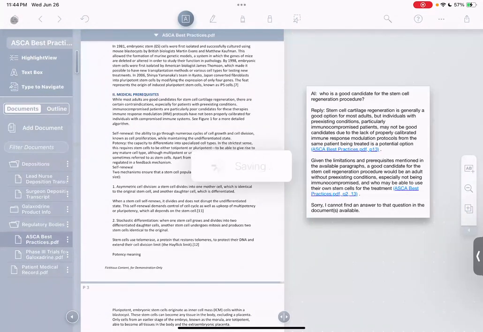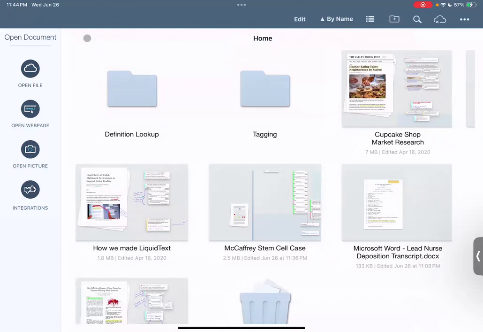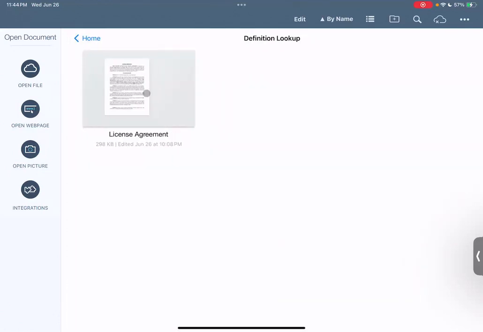Okay. Now let's talk a little bit about the definition lookup feature. This is probably a little bit less useful for folks who are on the litigation side versus the transactional side, but it is something that we think is nice, and we'll just give you a very quick demonstration of it here.